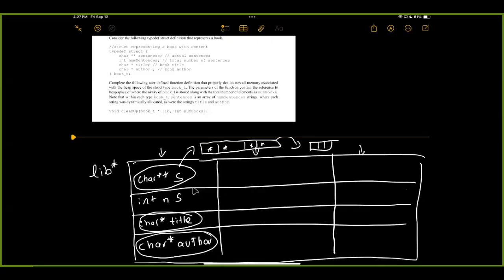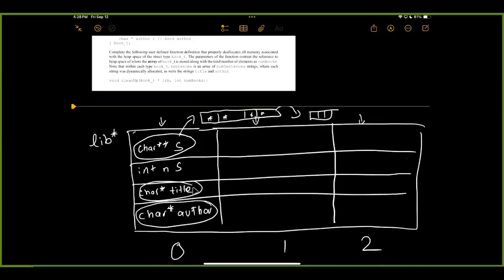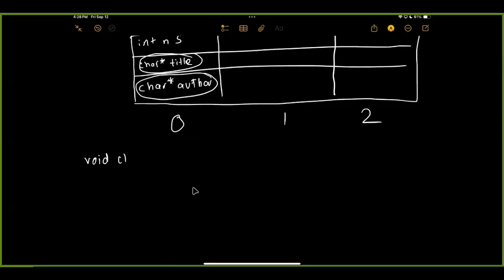So what we need to do is go to each and every index, free the associated memory, and then once we're done with it, I'm just gonna come back and free the library itself. So let's write the function prototype, void clean. I'm just gonna call it clean, but it says actually clean up, whatever. book underscore t star lib, and then int num books. I'm just gonna call it nb, meaning number of books this library has.